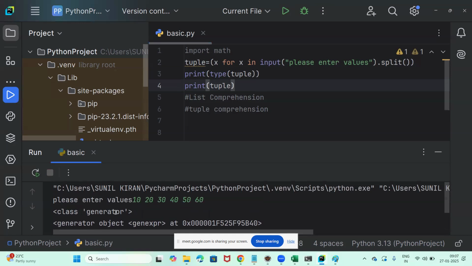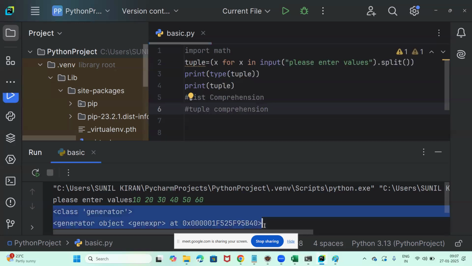I'll tell you why it's coming like that. See, tuple does not support this comprehension. Even though you're trying to do it, tuple does not support comprehension. You will get a class generator. Remember that tuple does not support the comprehension.